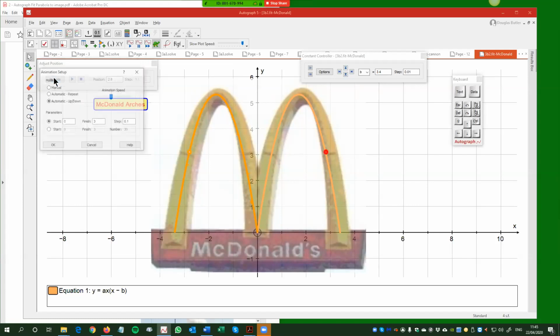Hopefully you're beginning to get the idea of these fitting parabolas to images. So Doug, maybe if you just run us through how to fix the basketball image, and then we can move on to looking at our inequalities.